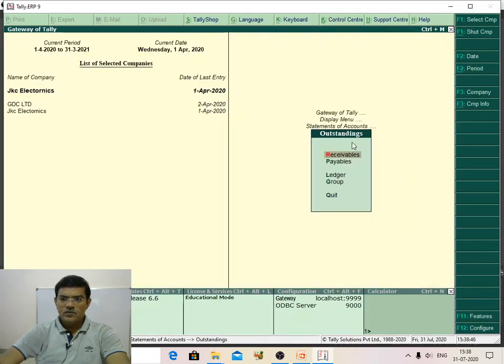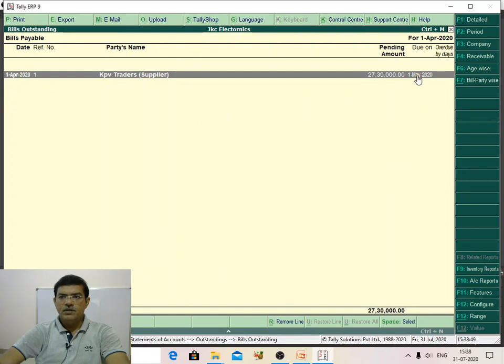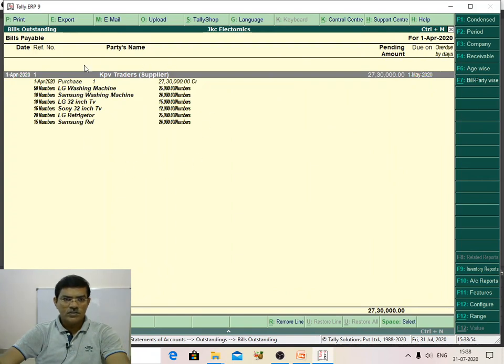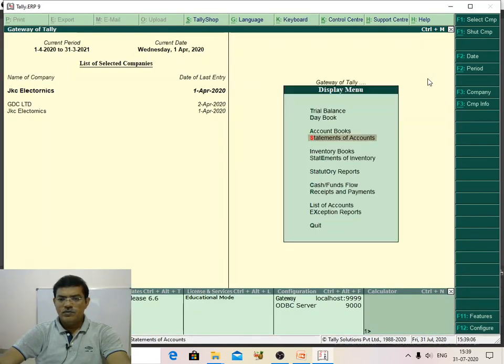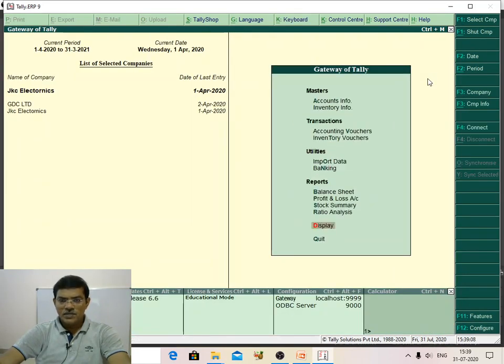If you select bills payable, see here our due date is 1st May. 1st May we have to pay. So what are the items we bought? We bought all the items. The outstanding amount is 27 lakhs 30,000. The due date is 1st May. Now I am going to pay a certain amount.